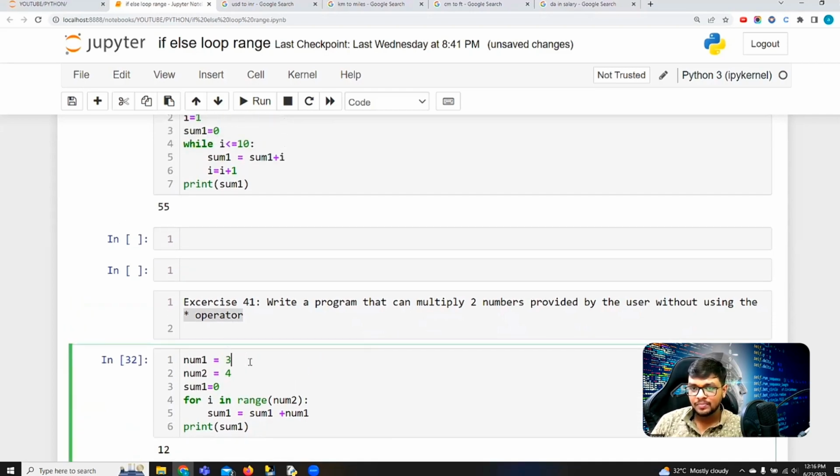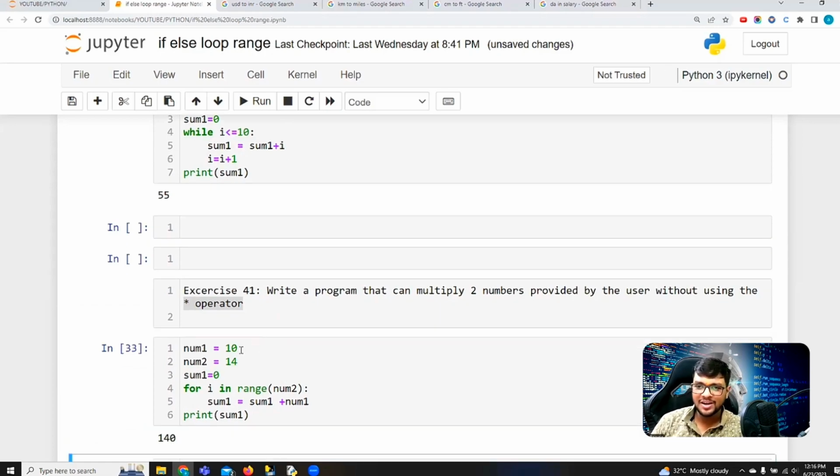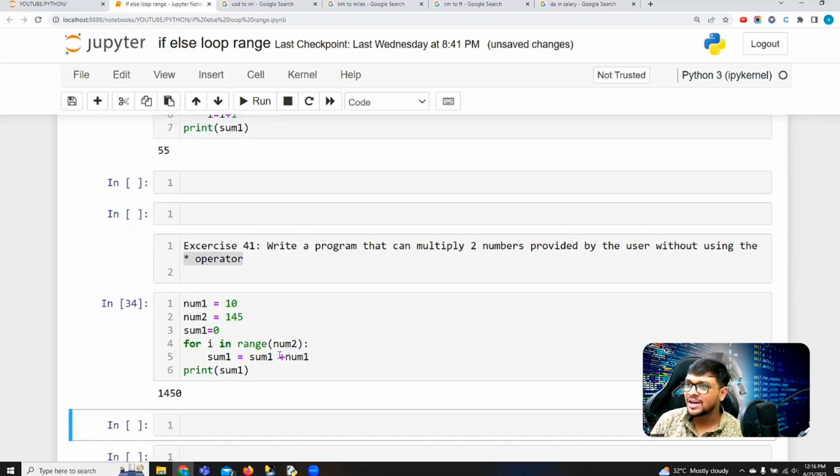14 into 10. So let's keep it 10 here and 14 here. So it would be 140. Very cool, guys. It's really working. 14 into 10, yes. So what we did here, just simple, understand the logic. So we took here number 2. Let's take a small number for now so that it's easy for us to understand. Let's keep num2 as 3 and let's say num1 is 4.